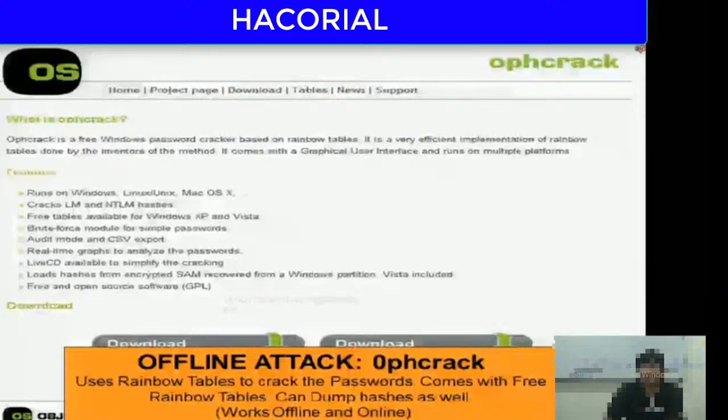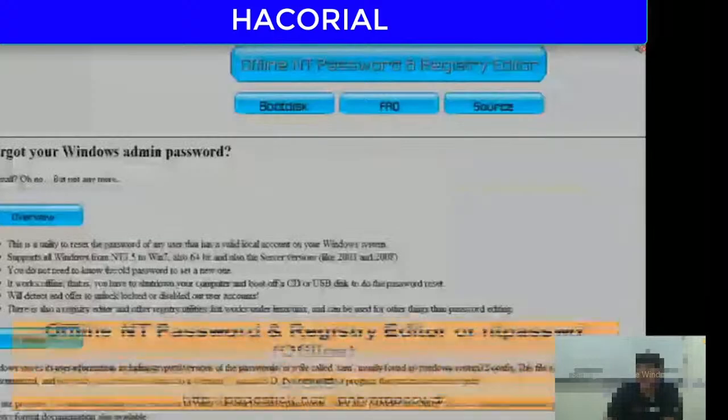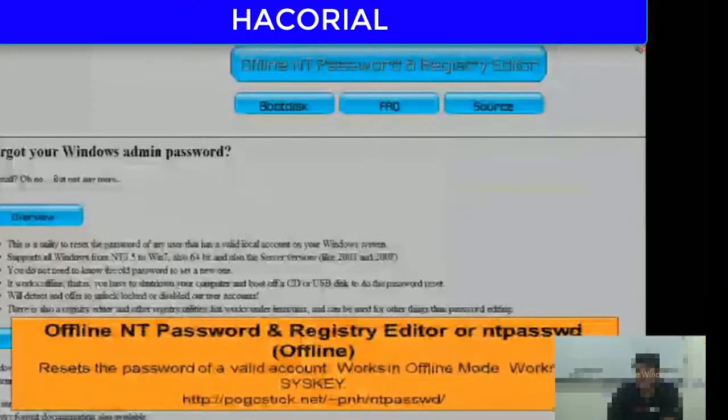So let me switch to my PowerPoint slides again. So this is what the Opcrack website looks like. If you look at the screen, it essentially uses rainbow tables, so you can download rainbow tables from their website, which will increase the speed of the attack if you want to.